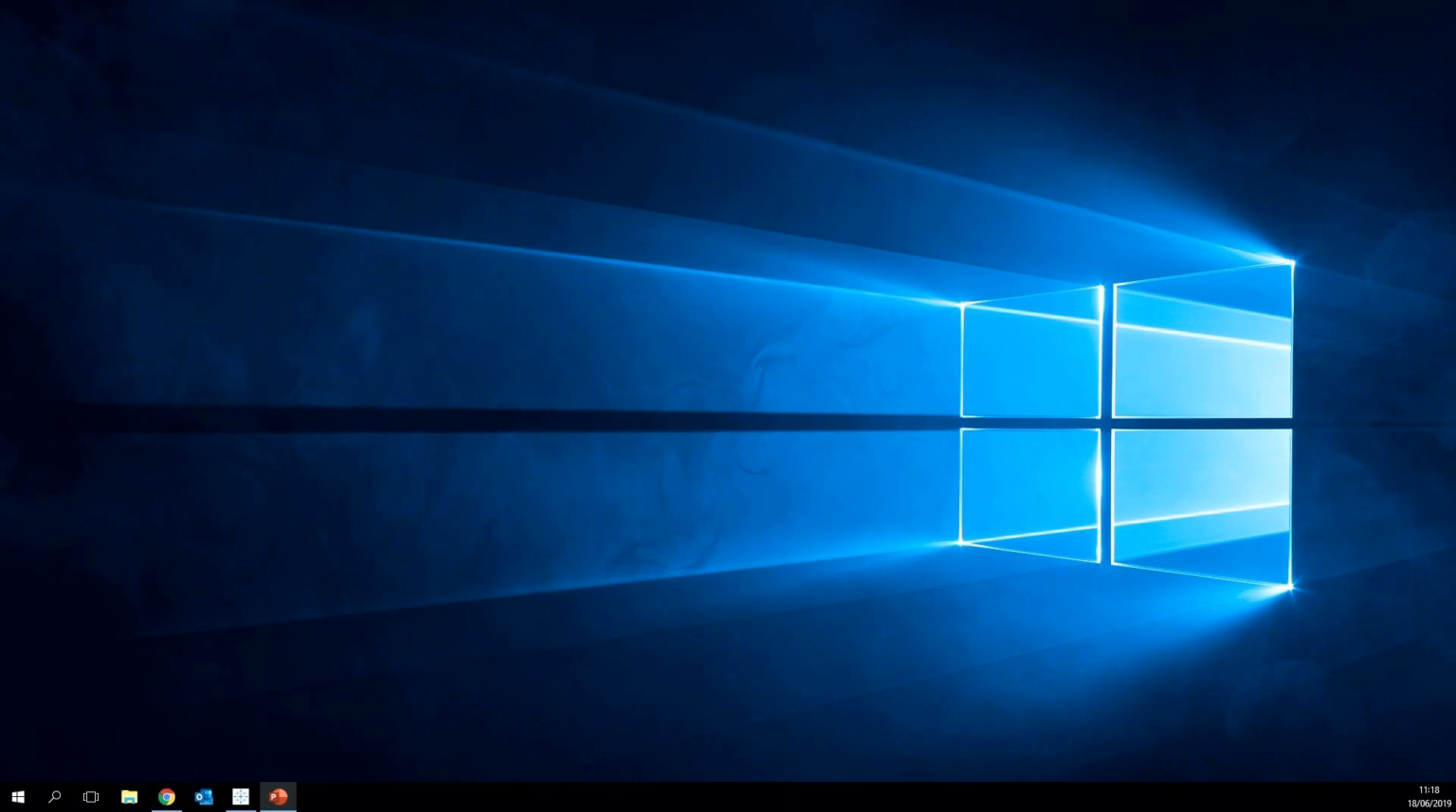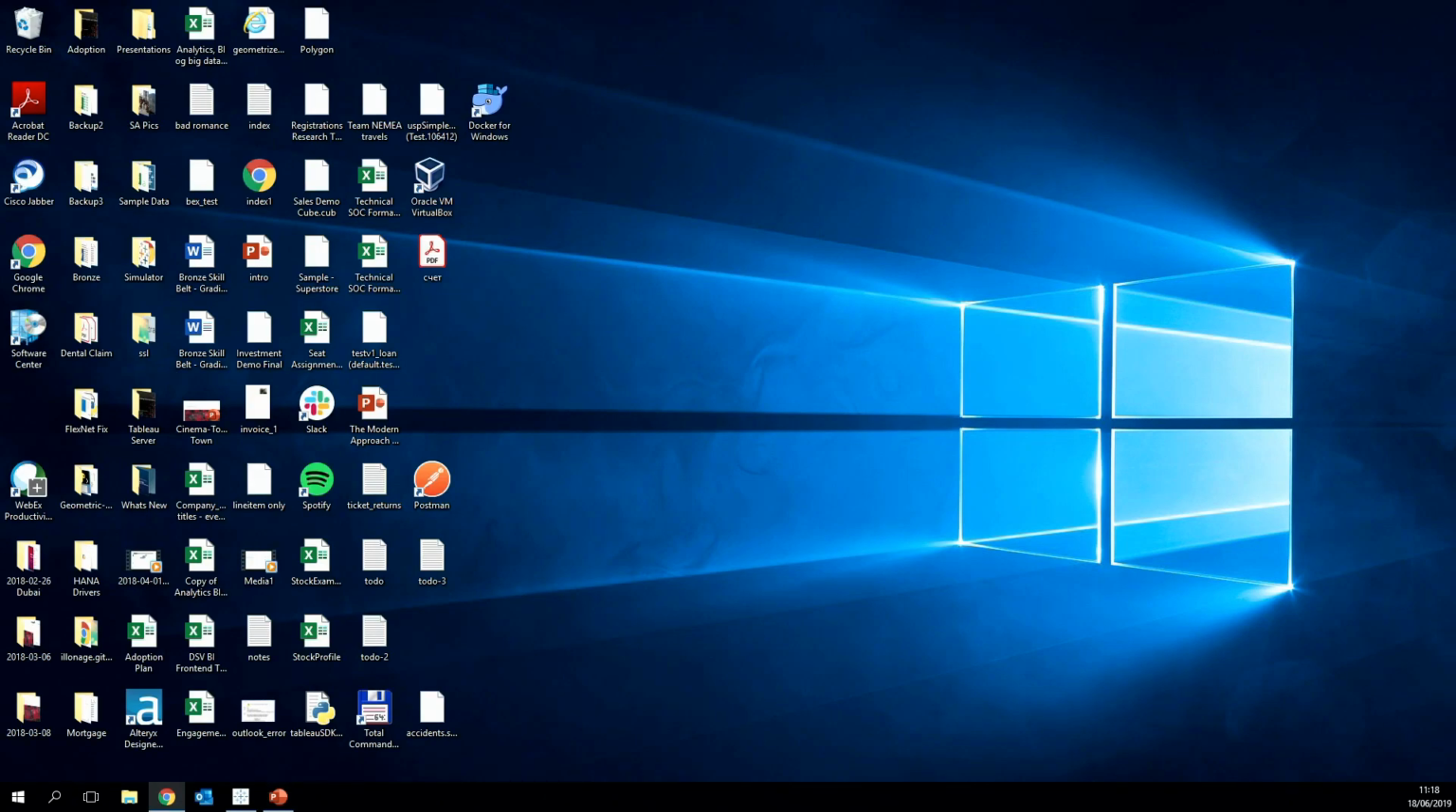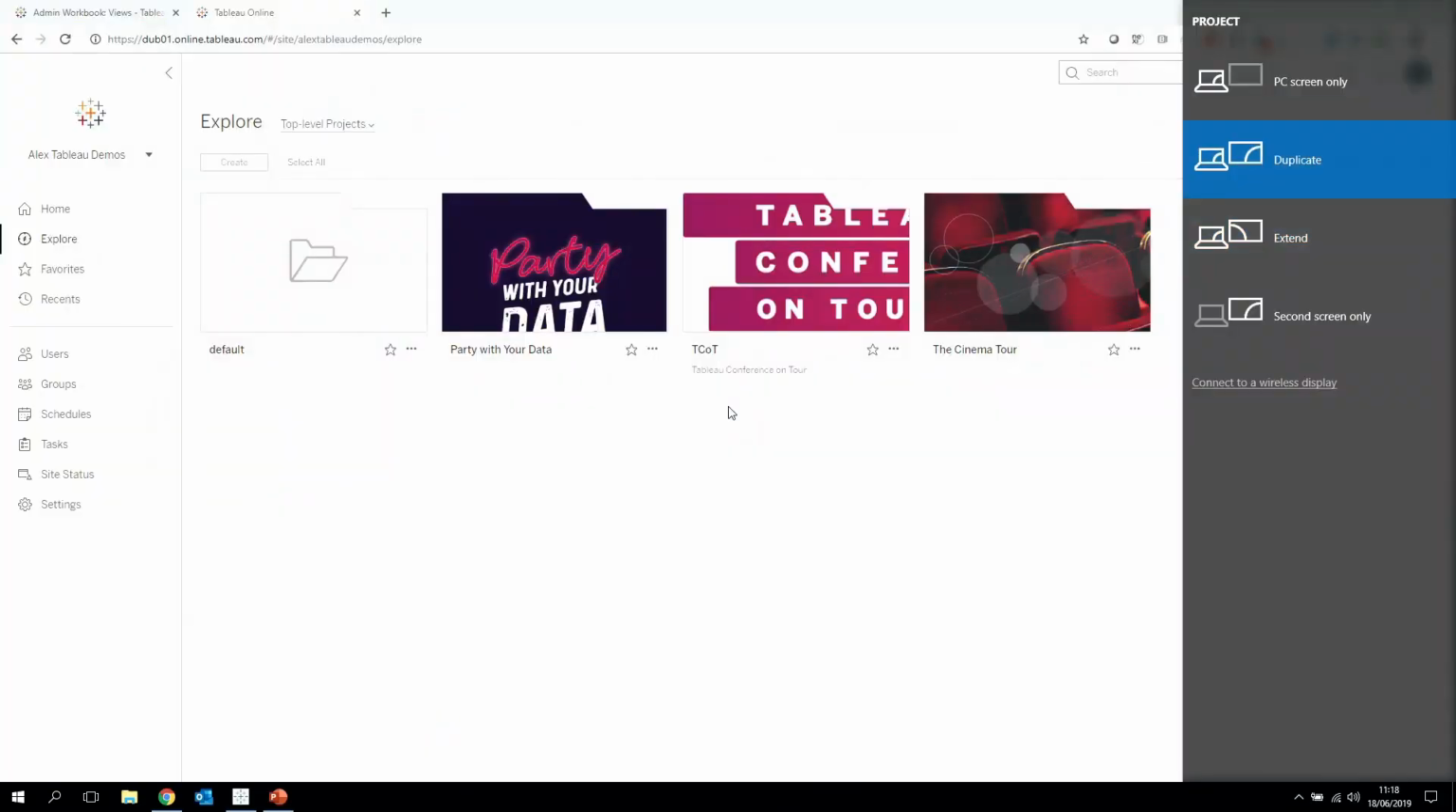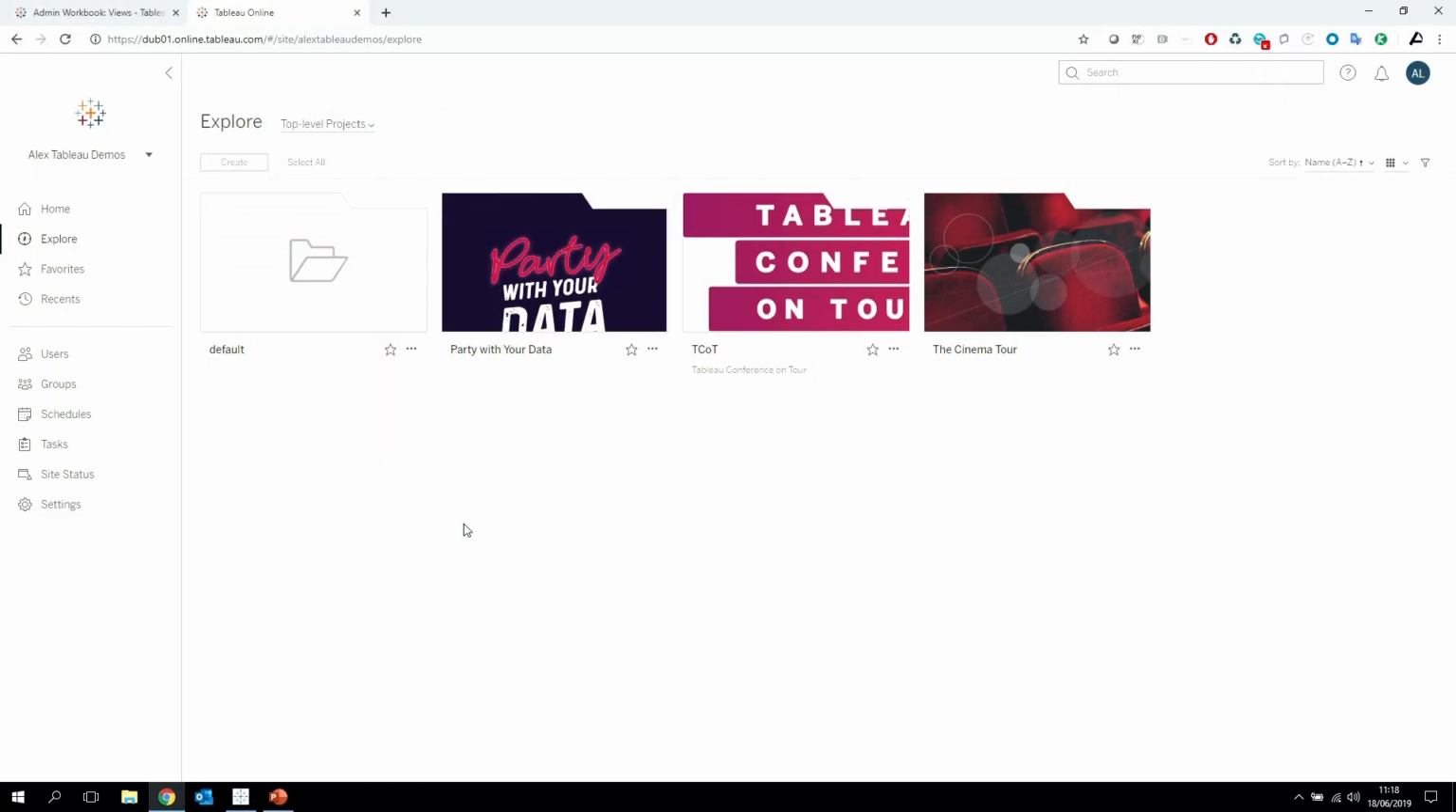Okay, let's do this. Right, so this is 19.2. I'm actually using Tableau Online. And it looks similar to the previous versions. Notice that the interface is a bit different. We don't have the blue ribbon at the top. That was replaced with this gray panel on the left-hand side.